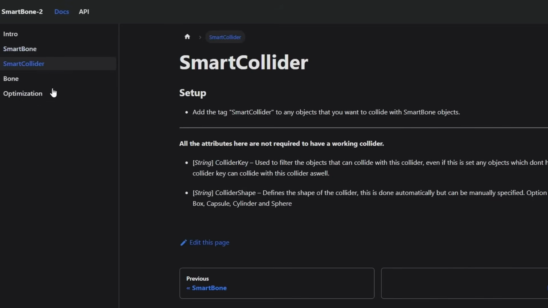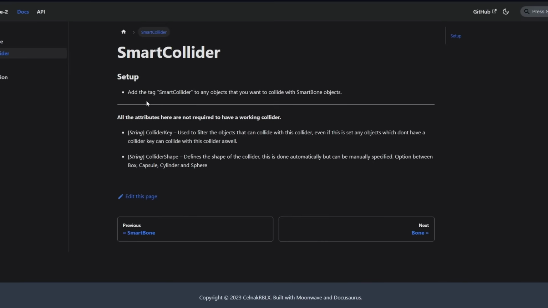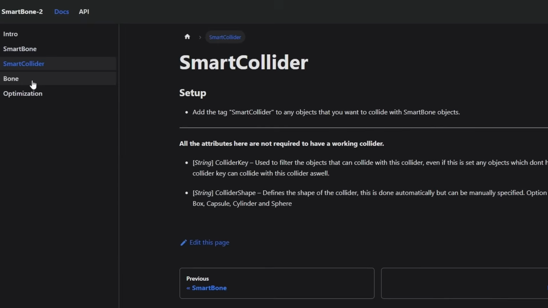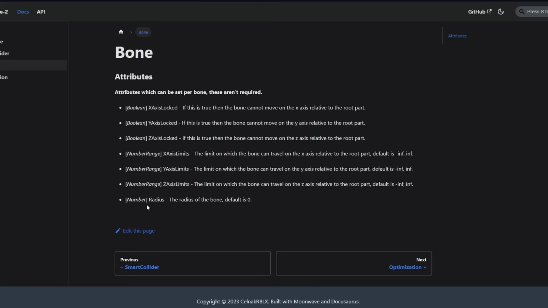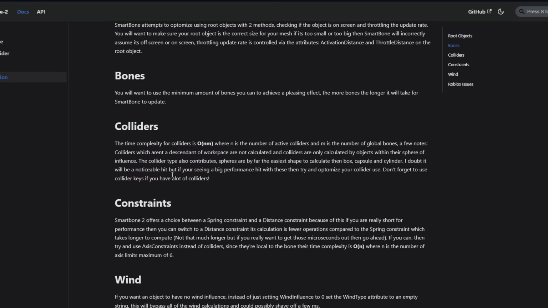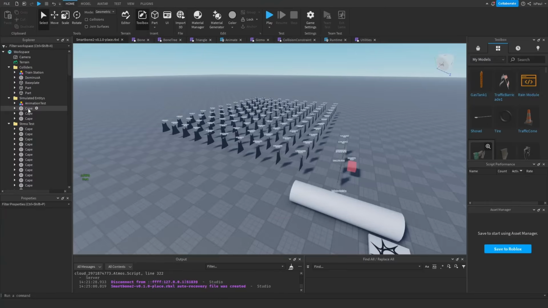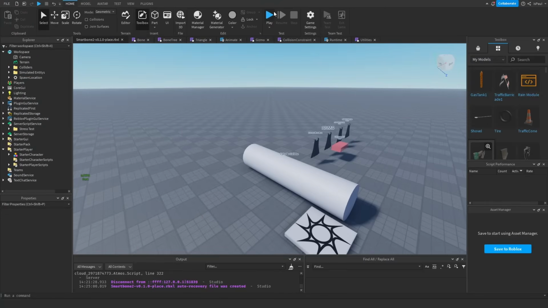And if you go to the Smart Collider tab, this one explains to you how you can add a collider to an object that you want to collide with SmartBone objects, right? But now you can also add attributes to bones if you want to limit their movement or change their radius. And optimization is just optimization, so yeah. But now let me just get rid of the stress test and do a playtest.